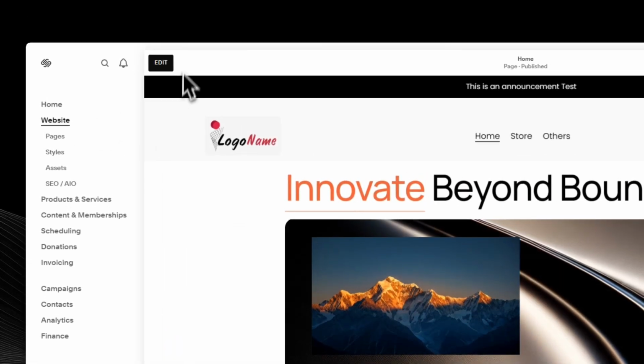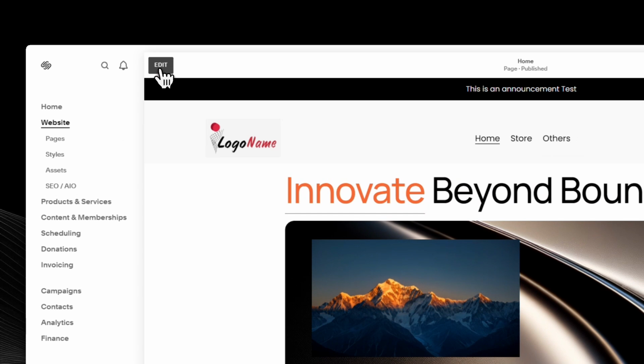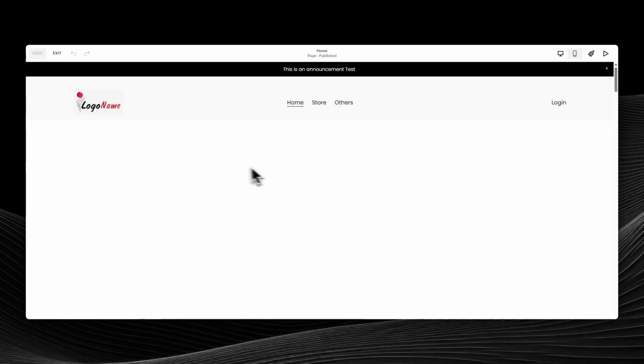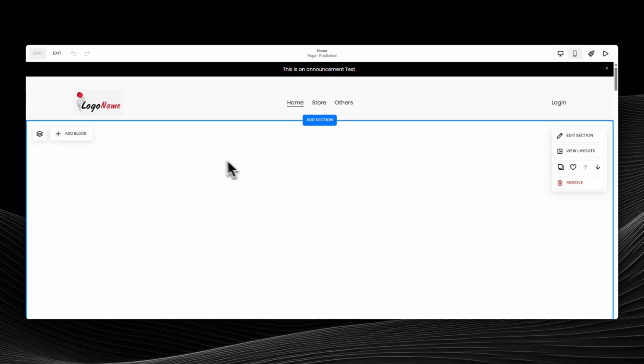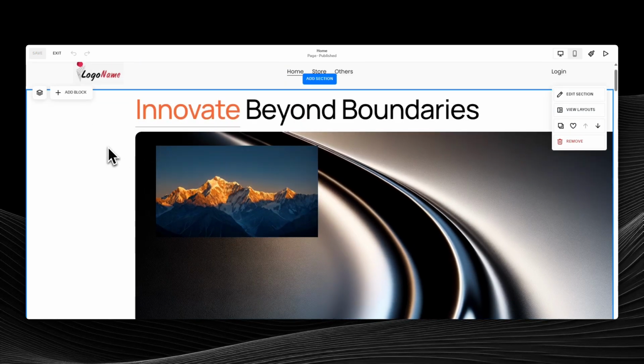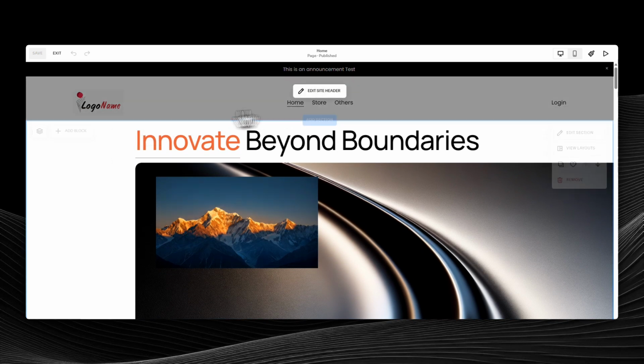This takes you into the page editing view, where you can modify content right on the canvas. You'll see your sections and blocks become interactive, so you can work visually and place elements exactly where you want them. Next, navigate to the section where you want the effect to appear. Then click Add Block at the top left.